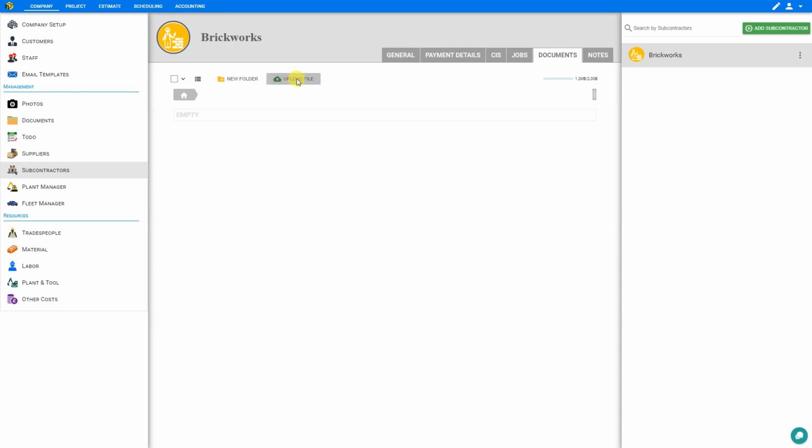So for example, we might upload a file here, and this might be the subcontractor's certificate of incorporation. And this would be a file that is general to the subcontractor, but not specific to any particular job. So here we would store that here in the Documents tab. Next, let's take a look at the Notes tab.